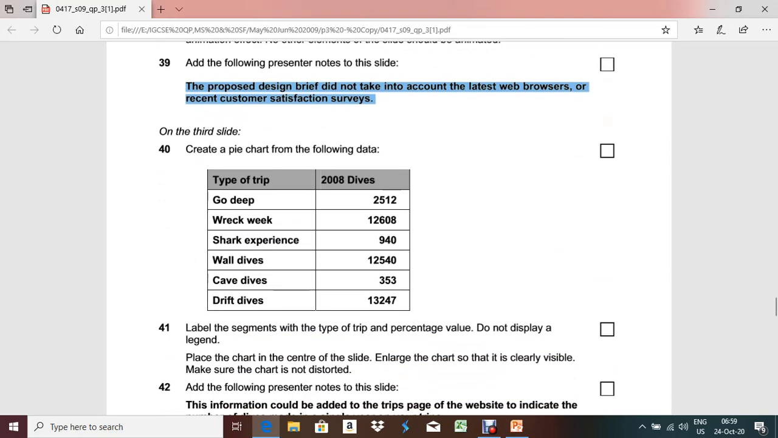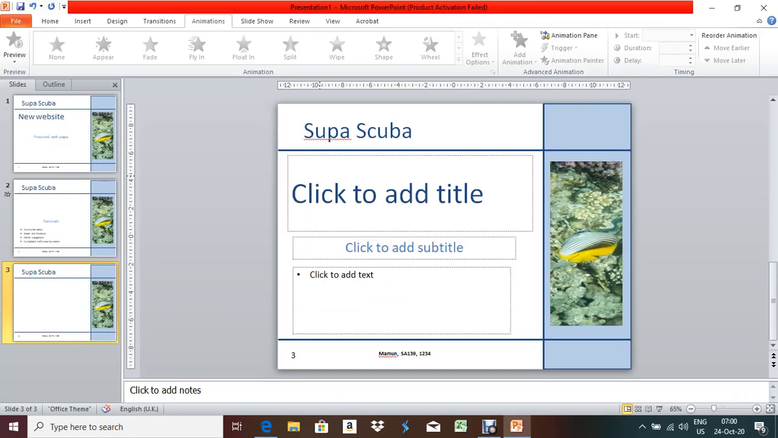Create a pie chart from the following data. So if you want to create a pie chart, and if in the question paper they ask you to give some pie chart using some values, you can do it two ways. You can go to Microsoft Excel, then create the pie chart and copy that one and paste it in your slide, or you can do it from the presentation software, like PowerPoint, directly. Now see how to do directly.